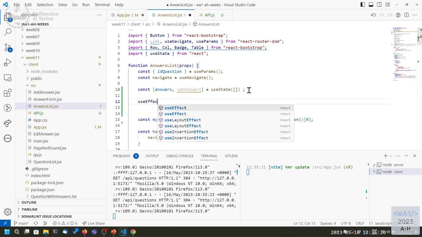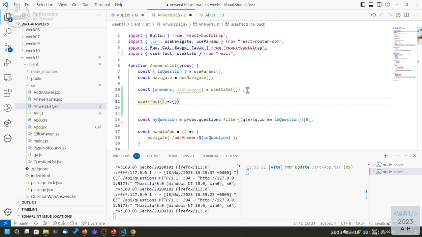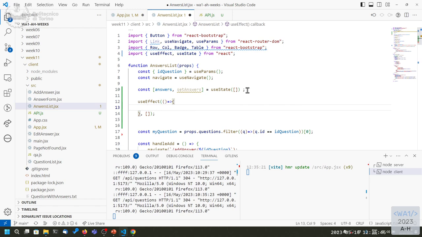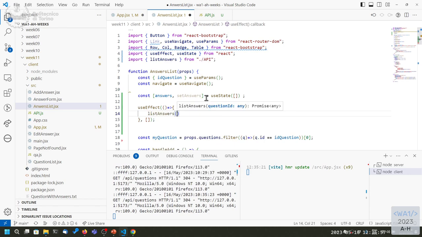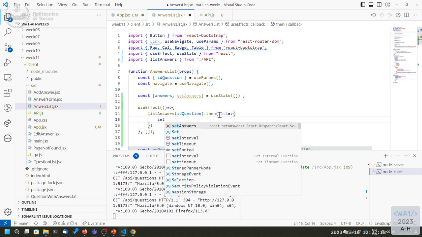So useEffect. And the useEffect callback will call the API and will run for the moment at the component rendering time. For the moment, okay? What do we do? We call the API, so list answers with a parameter which is the ID of the question. I can use this parameter because it's part of the closure of this function. And then when I have this data, the list, I can easily set answers to this list.